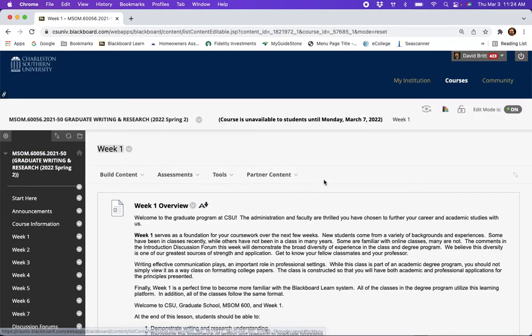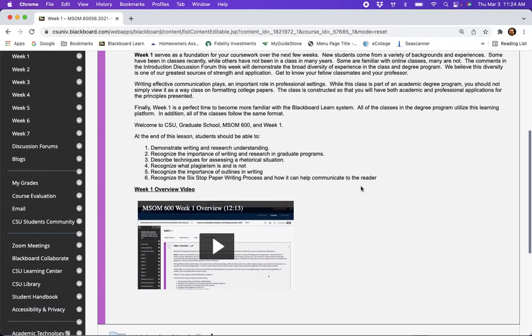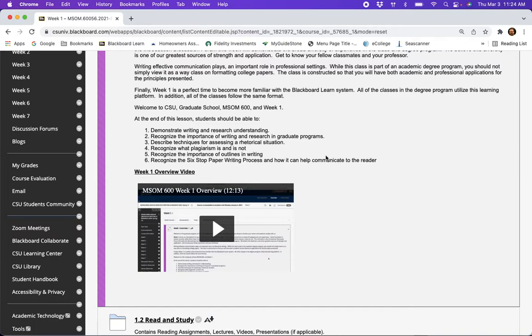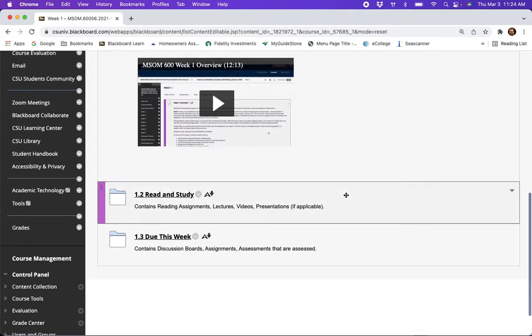And so here's what you do. You have a week 1 overview that gives you a couple of paragraphs there to read. It will also give you the objectives for that particular week. So this week there are 6 objectives. And in this class, not every class does this, but in this class there will be a week 1 overview video. So make sure you watch the video. It will give you some nice tips on what you need to be doing that particular week, okay?